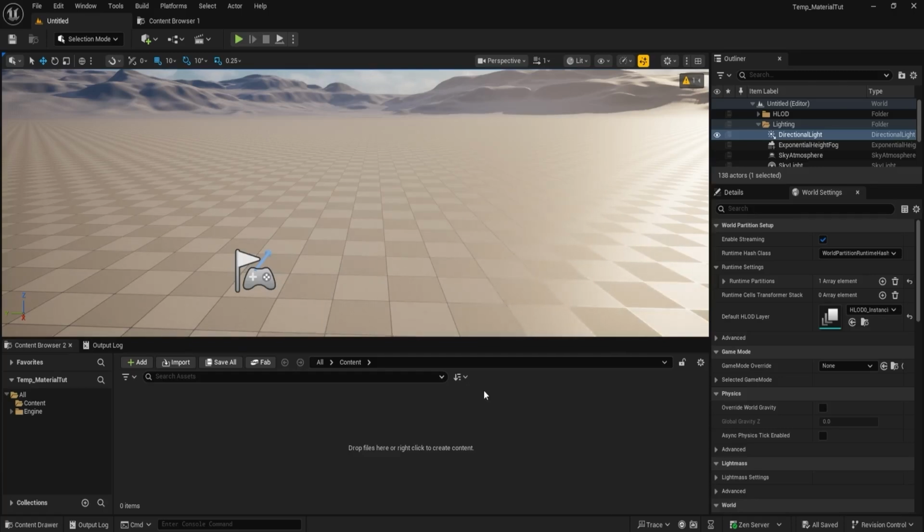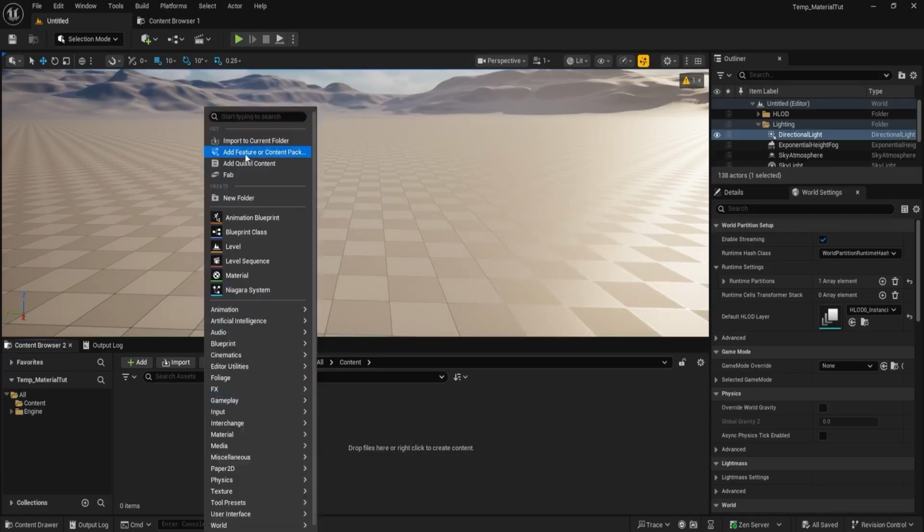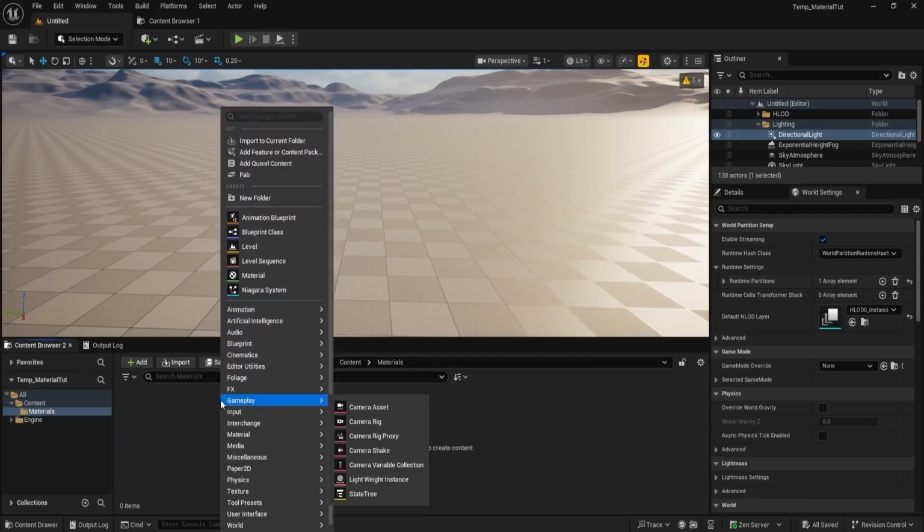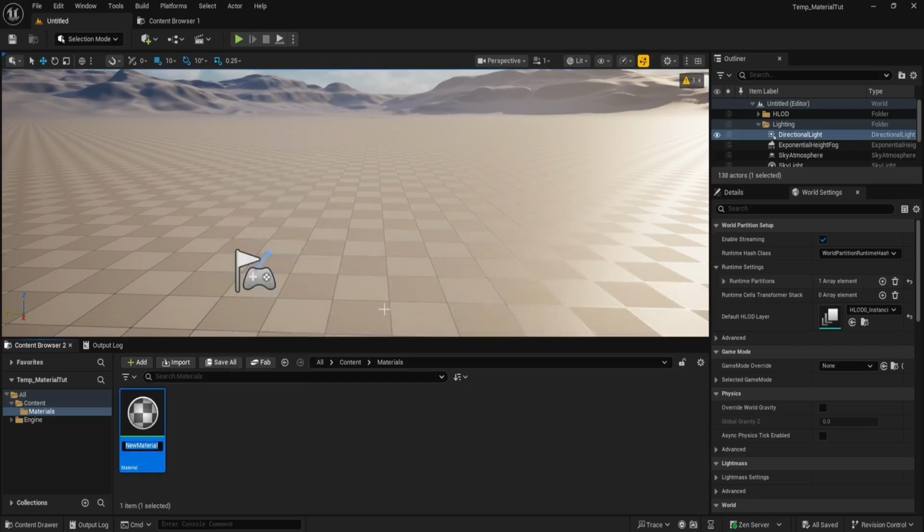In this tutorial, I'm going to show you how you can create emissive material in Unreal Engine 5. So let's get started. First of all, I will just create this blank project as you can see. Now the next thing I will do is create one folder for storing the material. In this material folder, I'm going to create a new material and name it am_emissive.